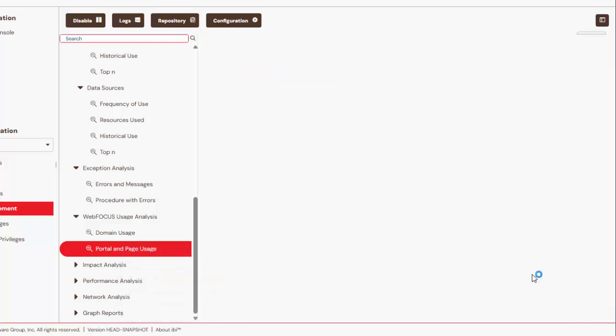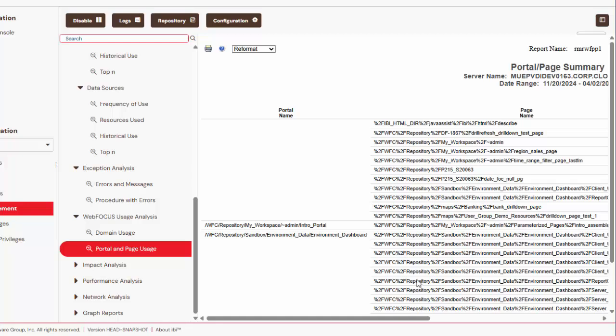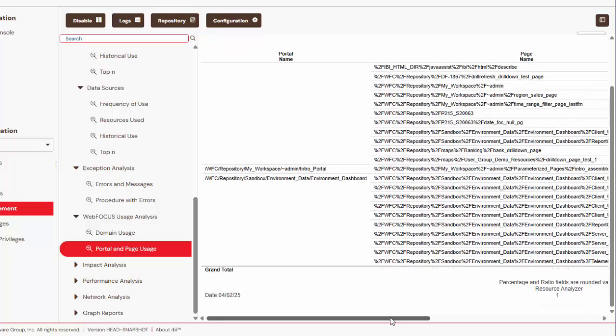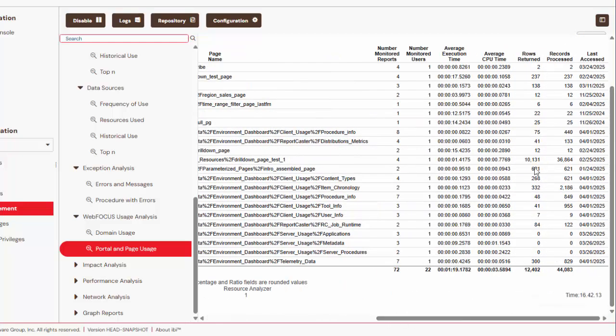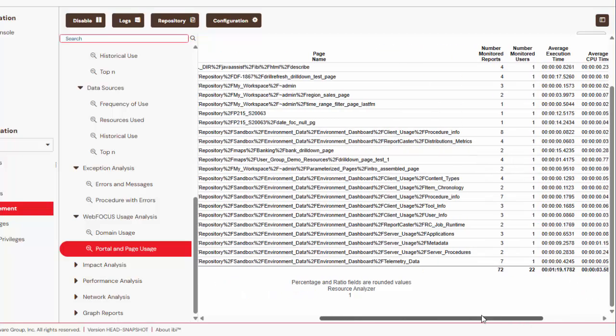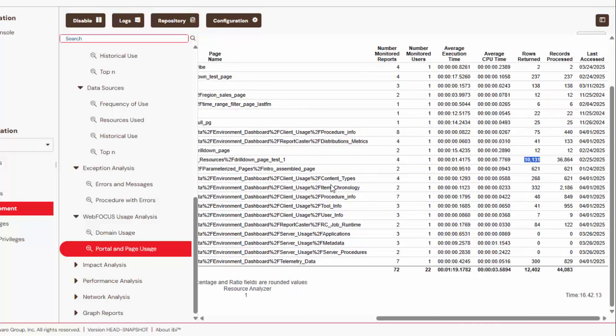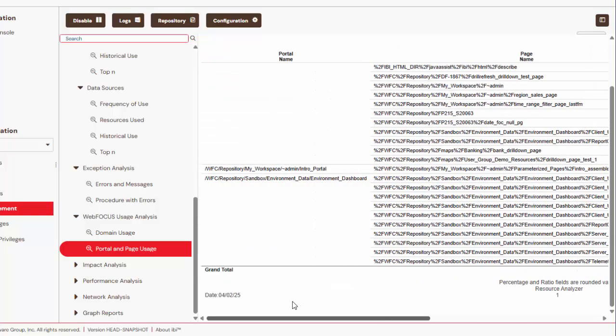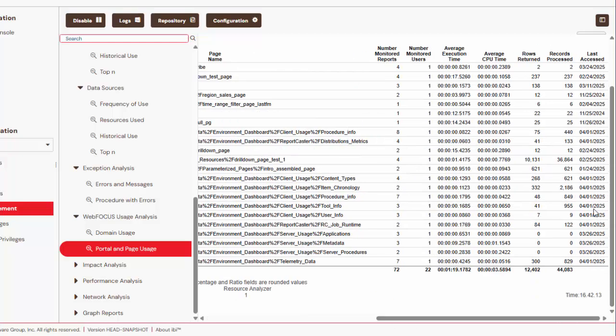Some people call it V5, but you can see the usage, rows returned by each item in each page, which is pretty useful. I can see that this one was using the most data, and I can see it broken down by portal. That's pretty nice too. Some of these are not in a portal at all. Some of them are, like in this environment dashboard. I have a lot of stuff that I've been running recently, and I can see the information about that.